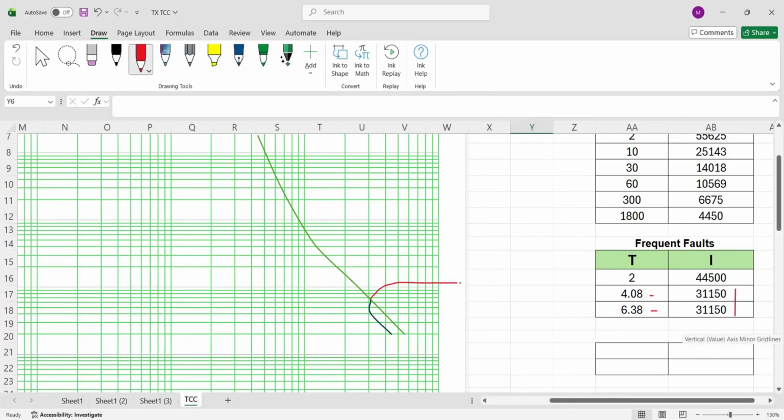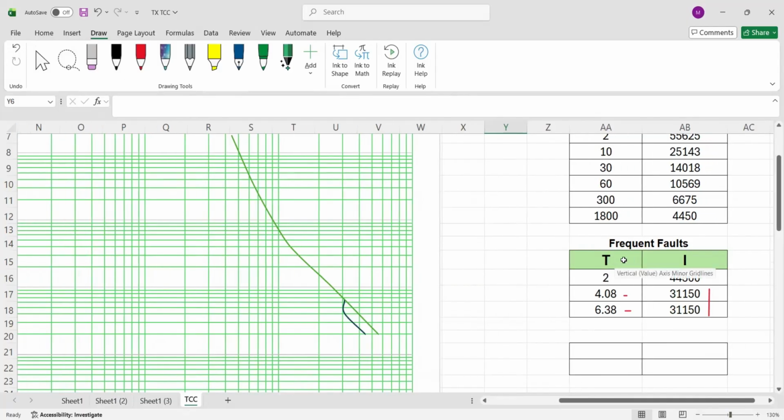So this is at 6.38 seconds, and this is at 4.08 seconds. So it should be a straight line. But here, it shows that it is not a straight line. So we will correct this one. So from here, this is the table for the frequent pulse.